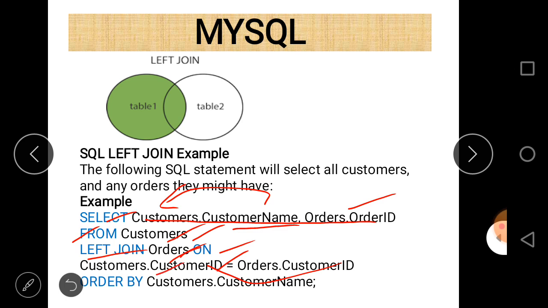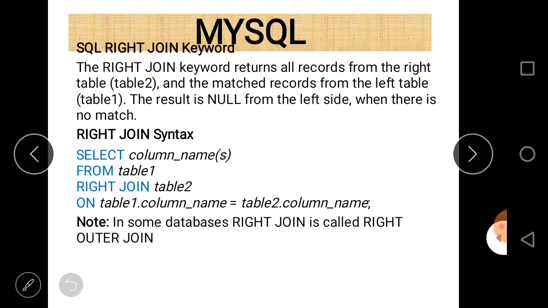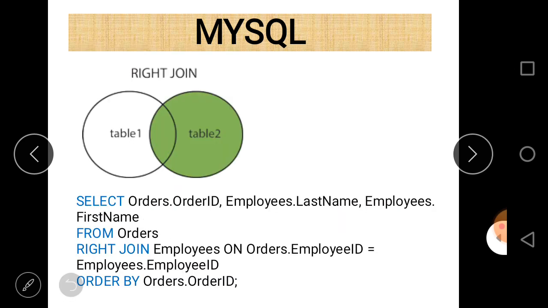And even if you want to select the data in ascending or descending order, then use the order by clause at last. So in this way we can easily join two tables. And right join is similar to left join, but the only difference is that there is the keyword right join in place of left join. Rest things are the same. So let us take an example again.